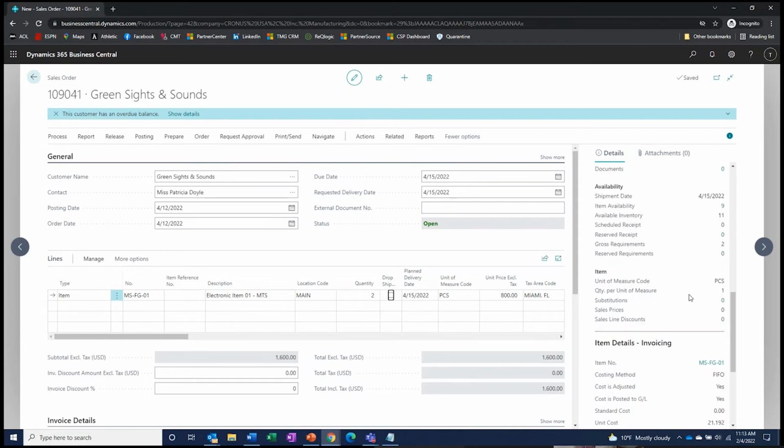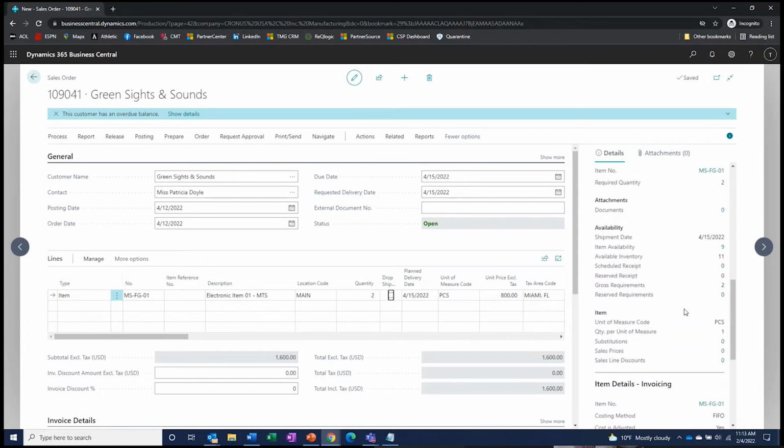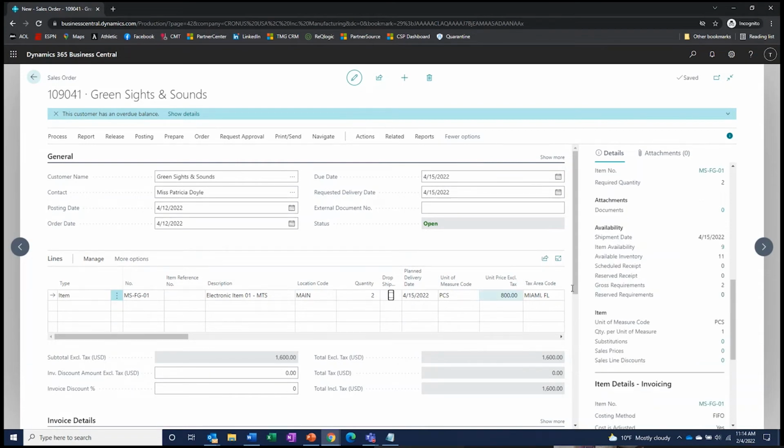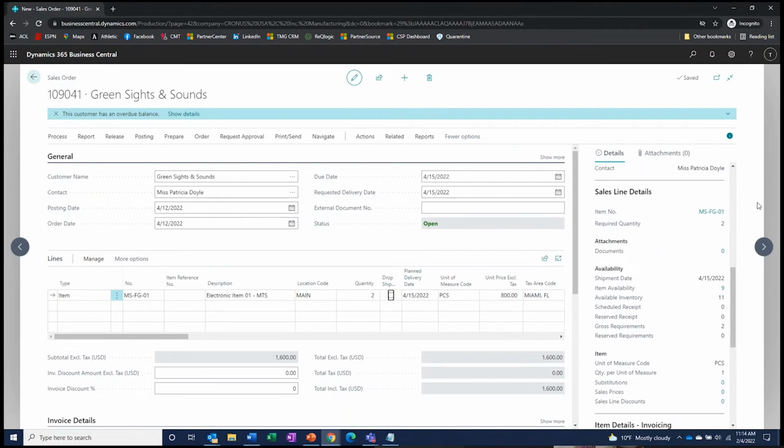When I look at the item information down here, I can see that as soon as I put that item in, I should have scrolled down and shown you guys, but here's my item number for this line, the quantity I just put in, and then right here shows the available inventory and the item availability. I can see right off the bat that I have 11 items available, which has already been reduced as soon as I put that 2 in. Now there's a total of 9 available because I've got 2 on this order right here.